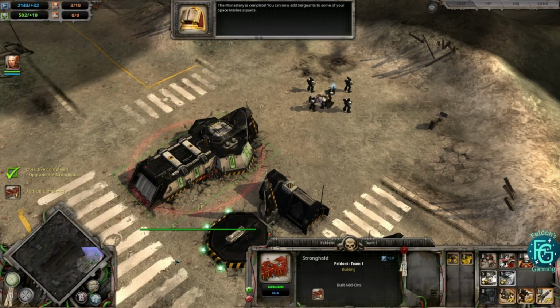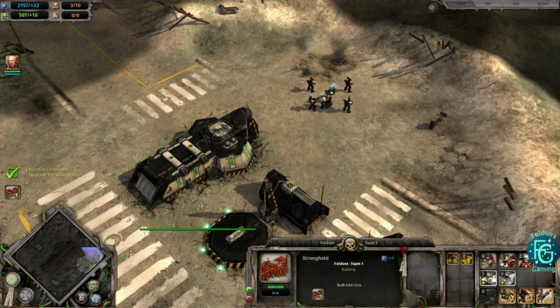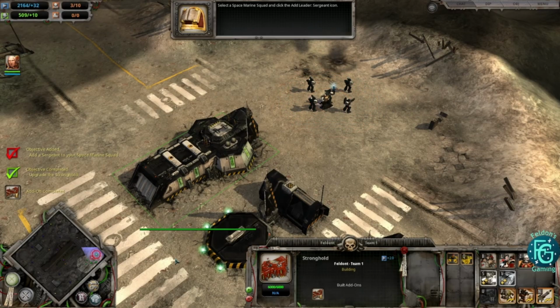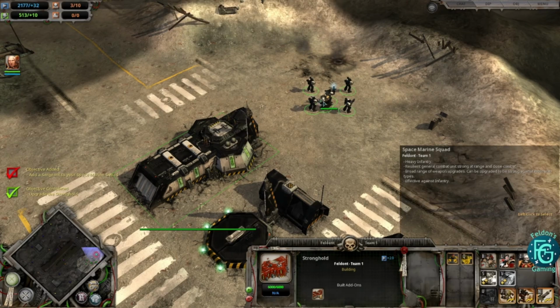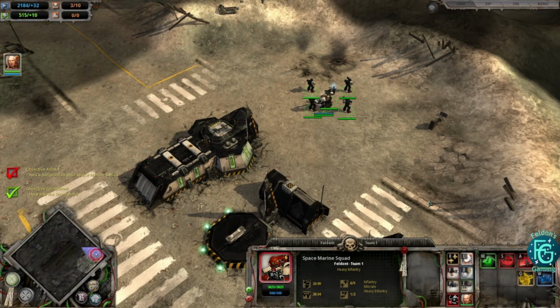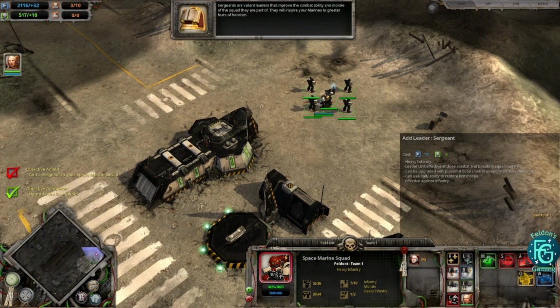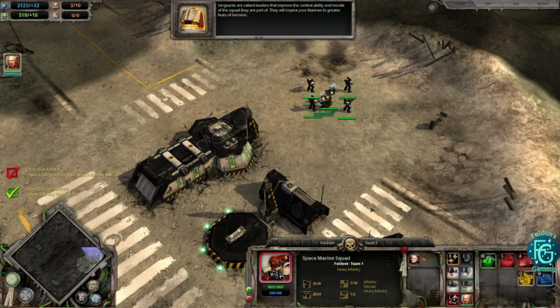The monastery is complete. You can now add sergeants to some of your Space Marine squads. This day shall be a glorious one for the Imperium. Sergeants are valiant leaders that improve the combat ability and morale of the squad they are part of. They will inspire your Marines to greater feats of heroism.